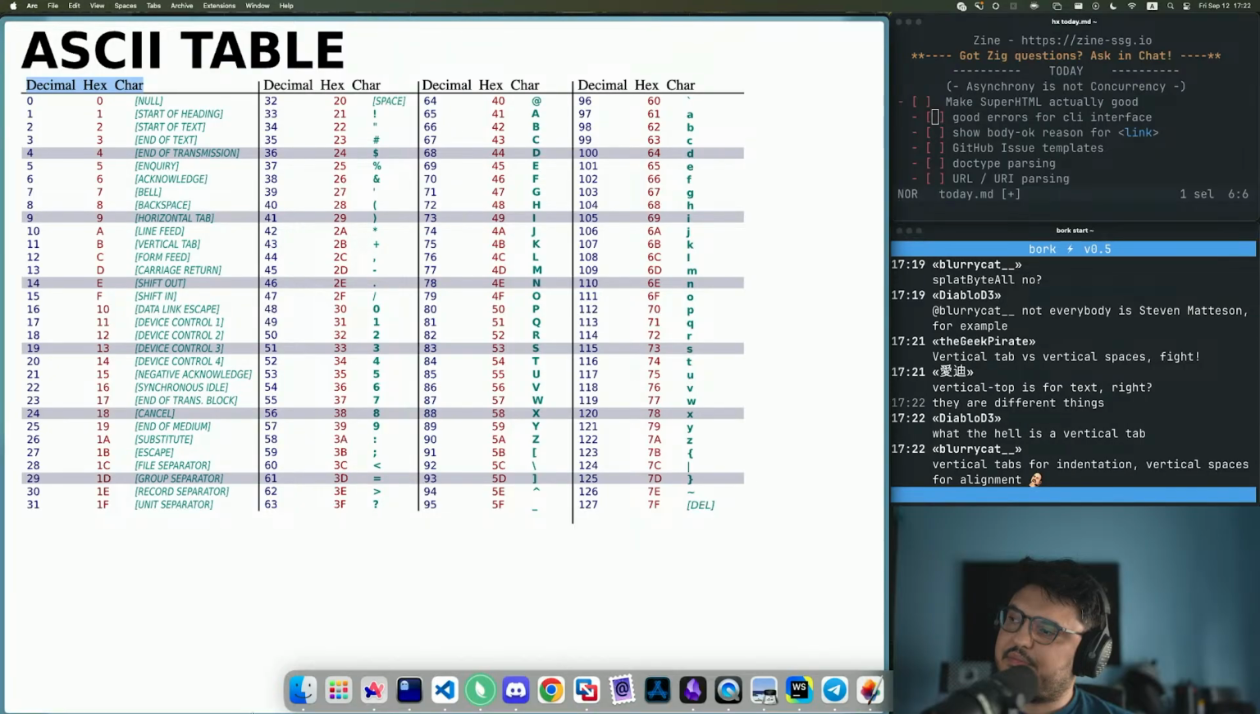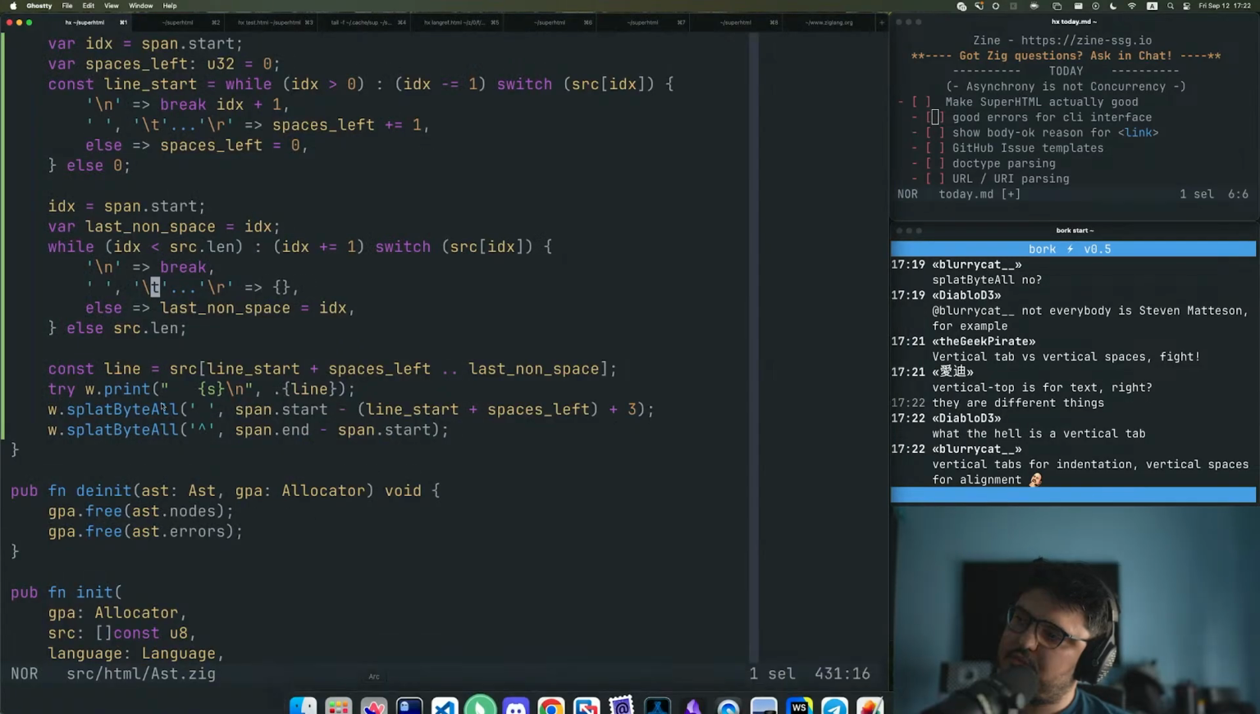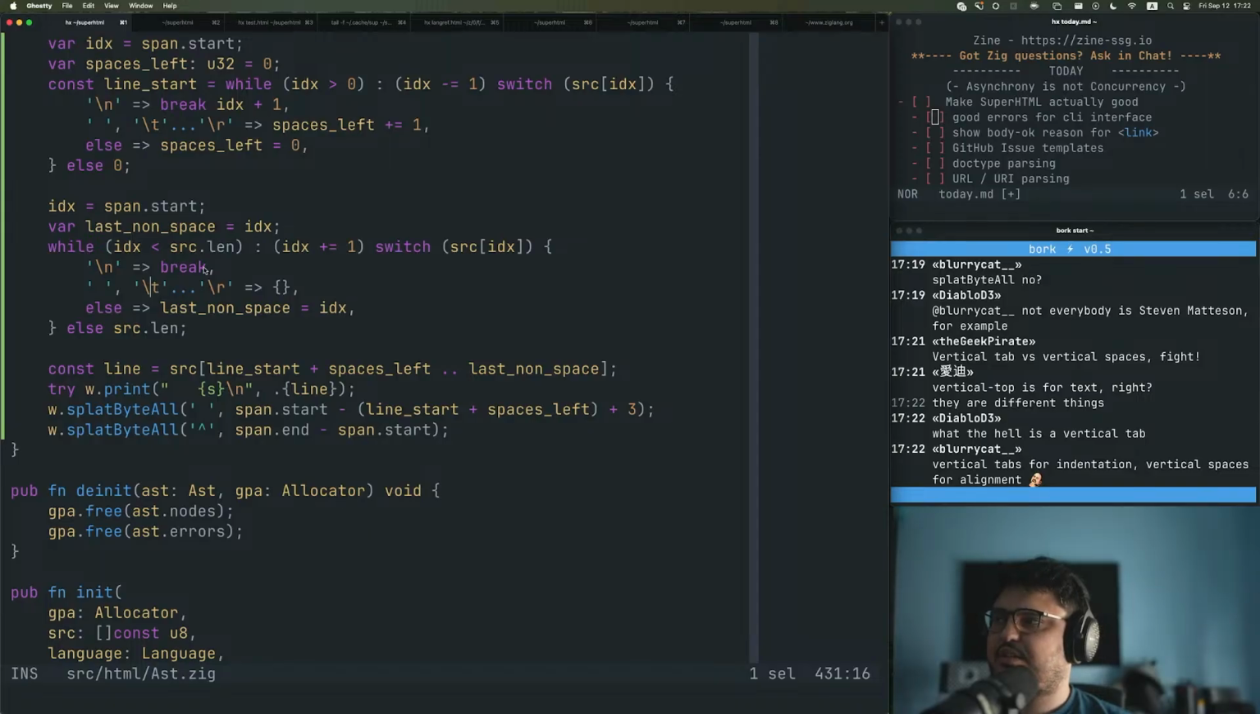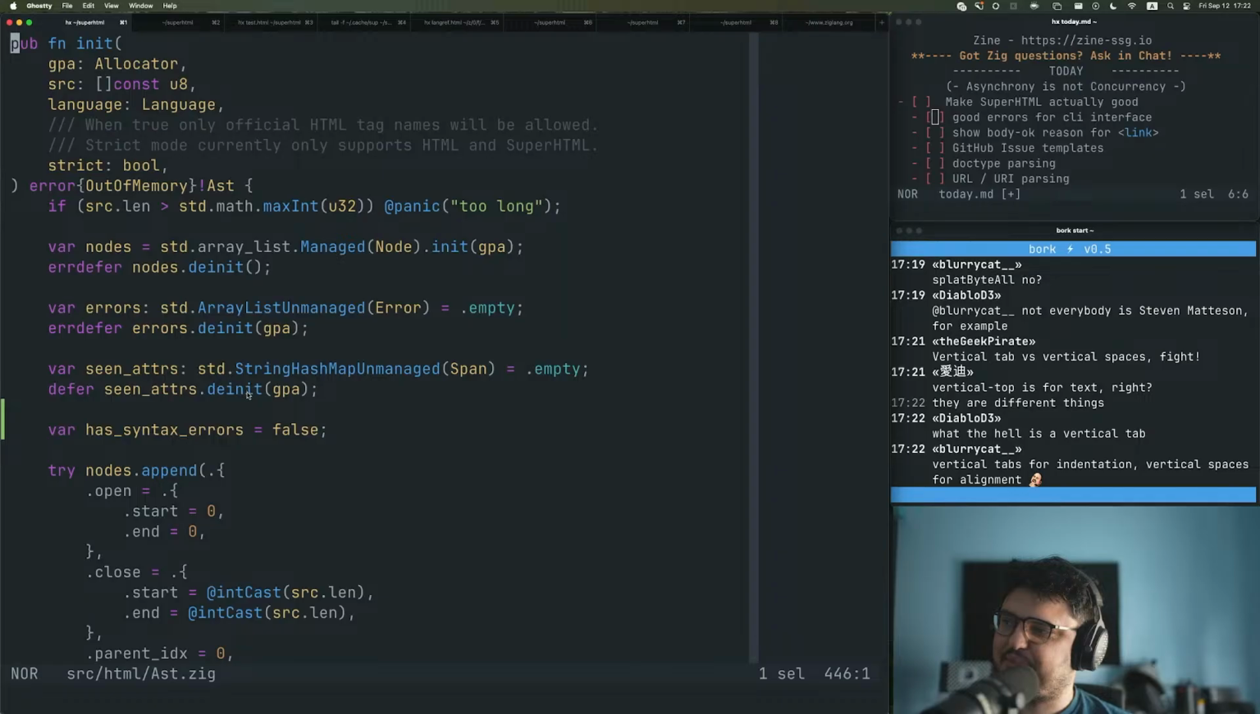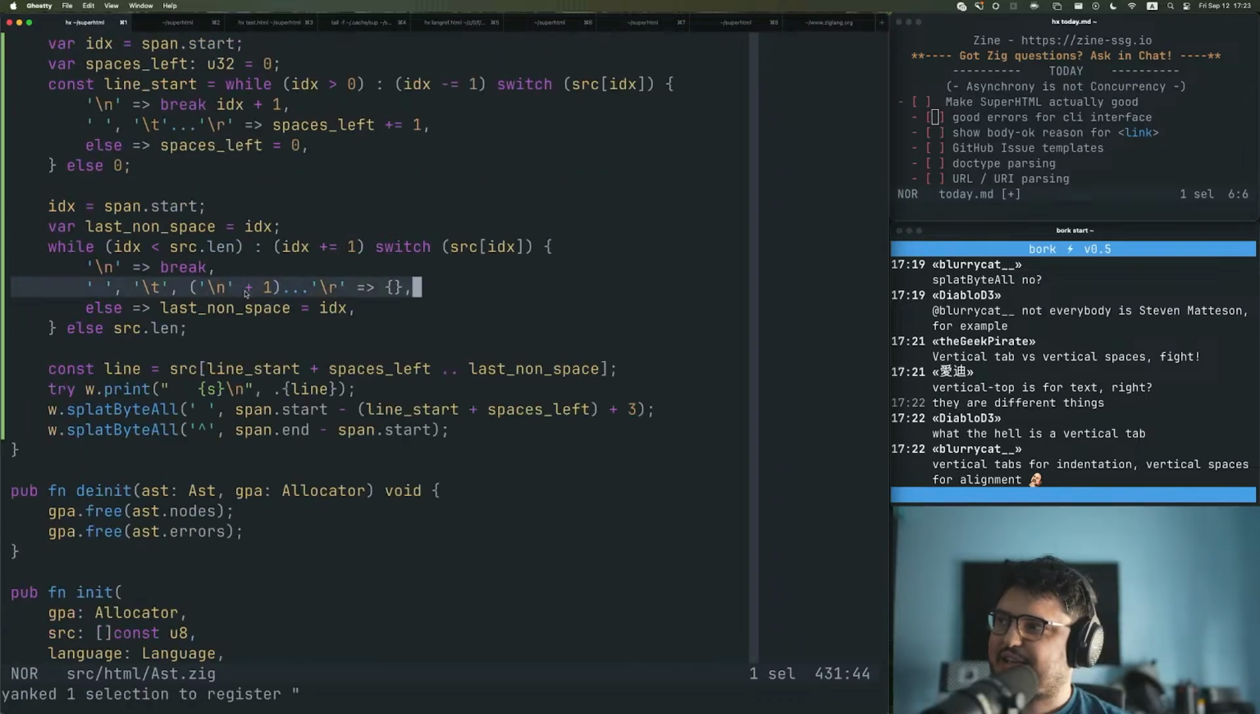So it would be, instead of \t, \t comma. Oh, we can do it like this. \n. Check this out. Check my ninja ASCII skills. Can't beat this. Haha. Can't beat me.